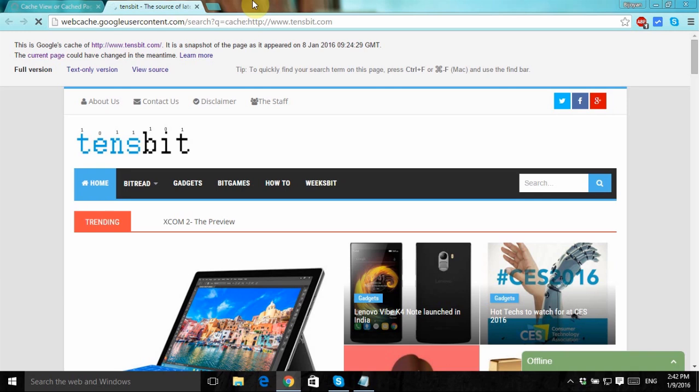Well guys, in the first and second method I've typed a piece of code, and you don't need to worry about that. I will put all that in the description as well, so you can check that out from there too. So these were four different methods by which you can see the cached view of any kind of web page.